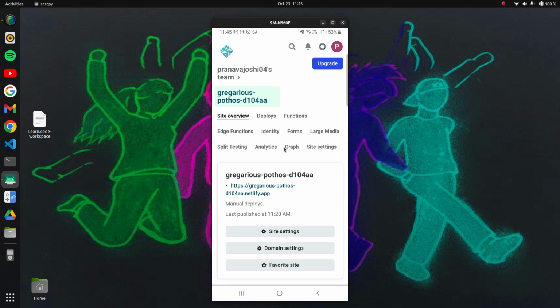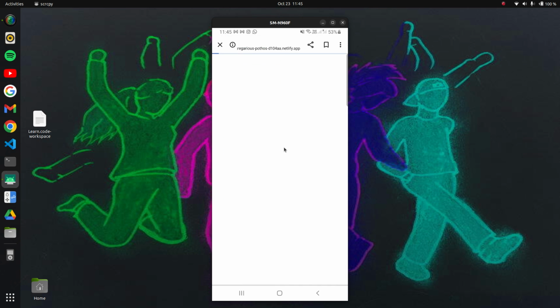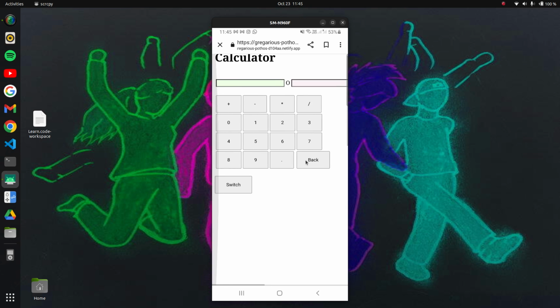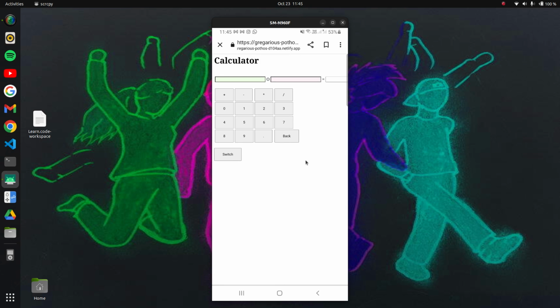Wait, where's the link? Okay, this is the link. Fine. It's smaller than what it should have been. It should be like this till here. I guess I can resize it. Anyway, just a bit of CSS that I have to write. But it works. That's the main thing. The JavaScript works at least. Okay, let's try it out.